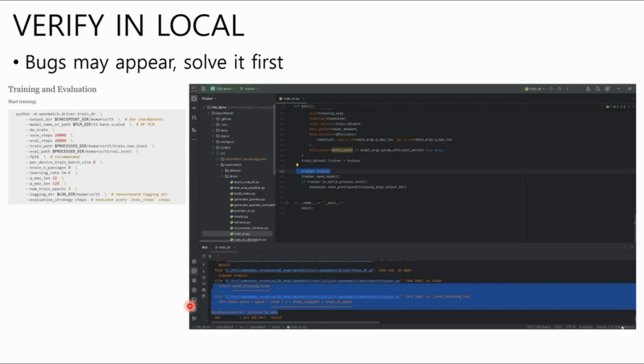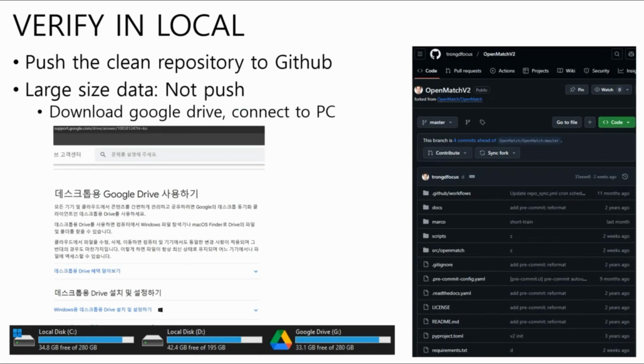Library errors, code errors, or the version is too old and has not been updated for a long time. So first you have to clone that repository to your local PC, use PyCharm and solve every possible error that can happen. Then after you get the clean code, you push the clean repository to GitHub, which means in this case there will be no error.